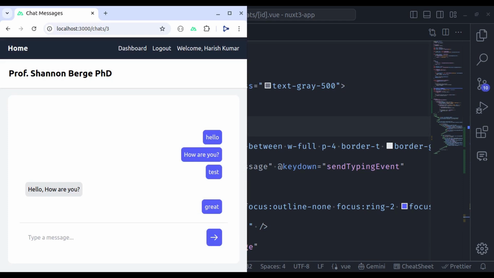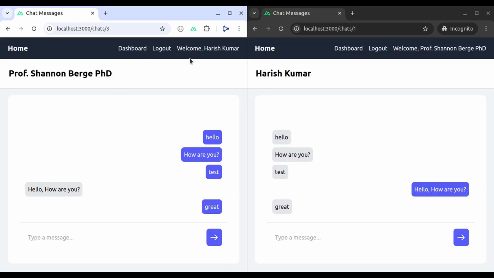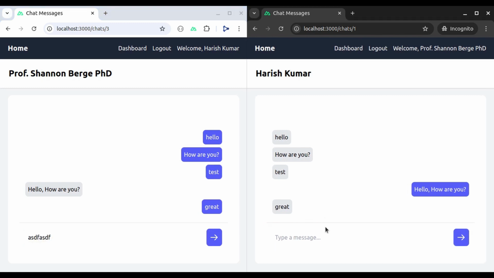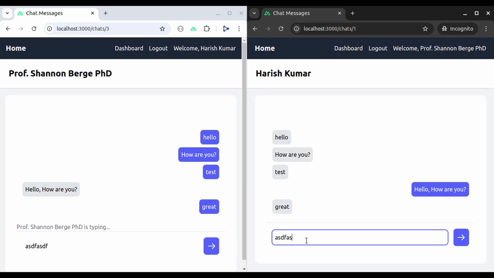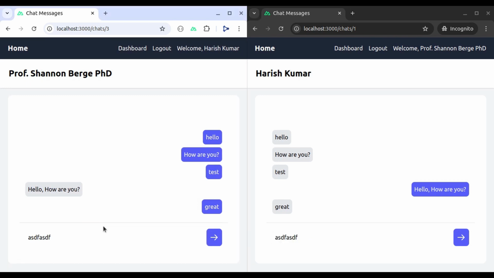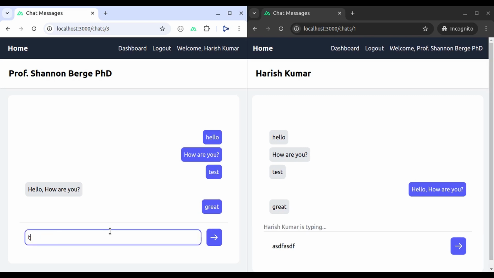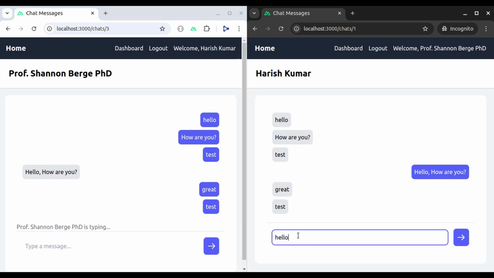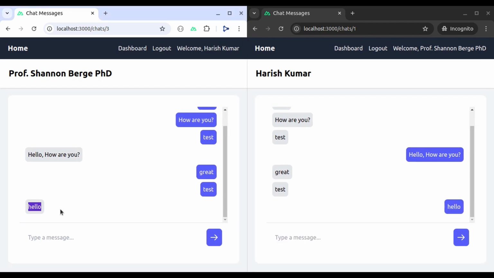Let's open the browser side by side. On this browser I'm logged in as Harish, so if I type anything from here, immediately you can see Harish is typing, and if I type something here, it is showing this user is typing. Great, the typing indicator works perfectly in real time. Let's send message test, and it is working. From here send message hello, it is working.